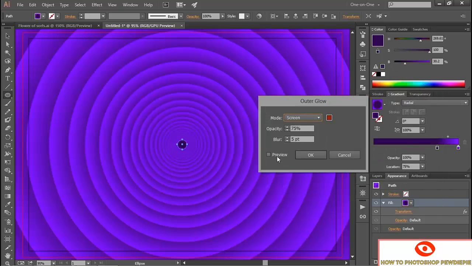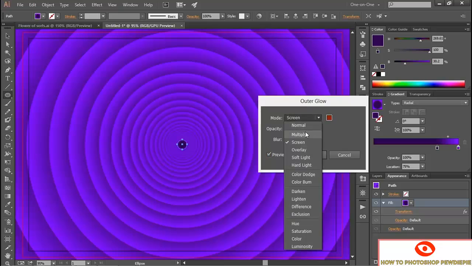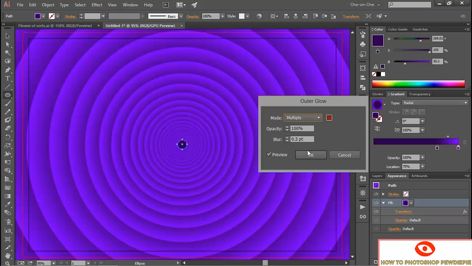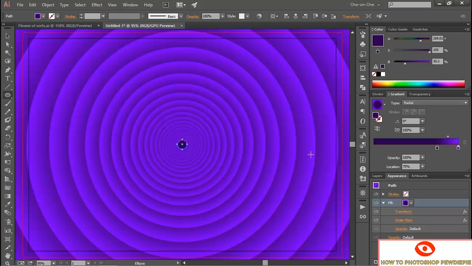And now I'll turn on our preview checkbox so that we can see really nothing is happening at this point. I'll go ahead and crank the opacity value up to 100%, and I'm going to take the blur value down to 0.3 points, like so. And then I'm going to change the mode from normal to multiply, and click OK. Now, we're not seeing anything happen on screen.